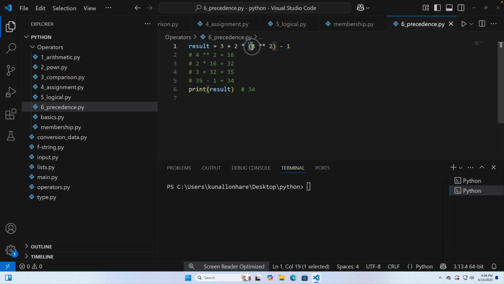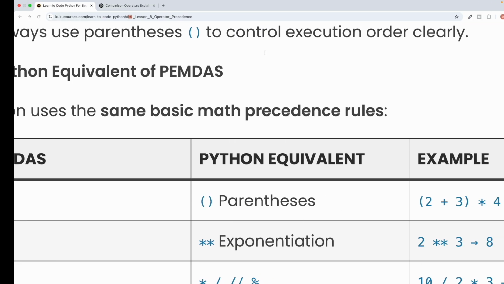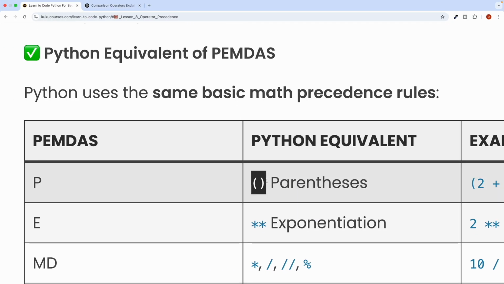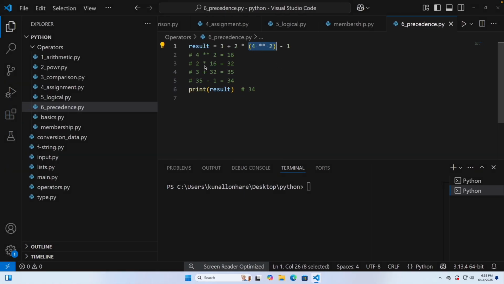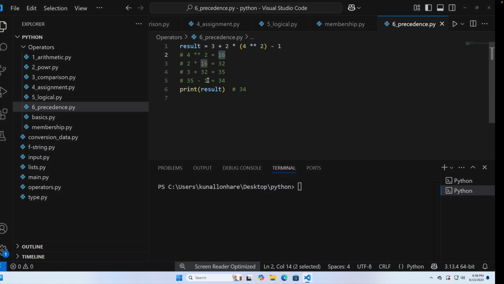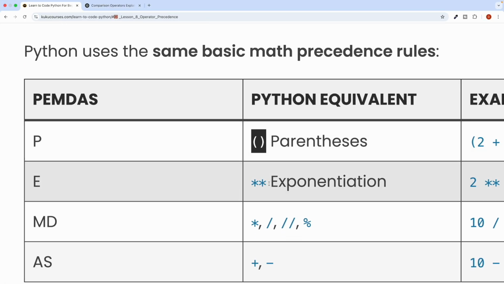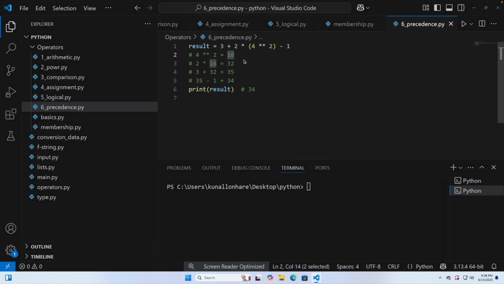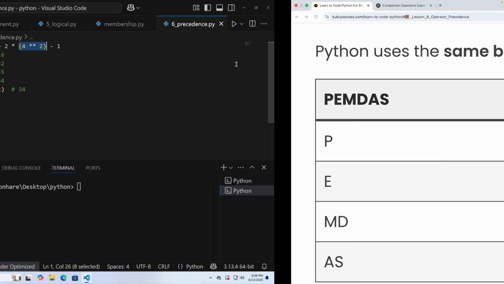First the bracket will be solved, because that is what Python says, that whatever is inside the brackets will be solved first. So 4 to the power 2, you are going to get 16, because 4 two times, so 4 into 4 is 16. Brackets and power, they are already solved.